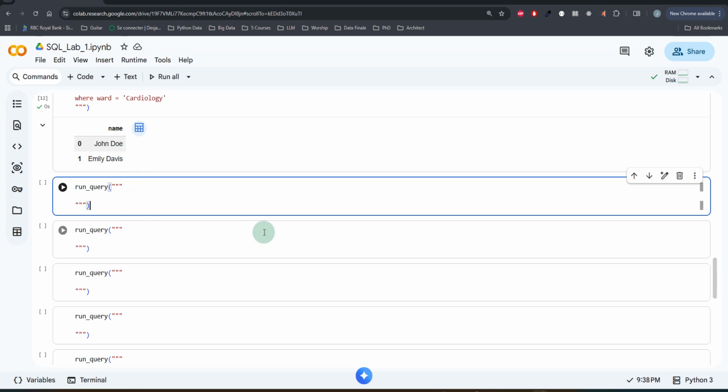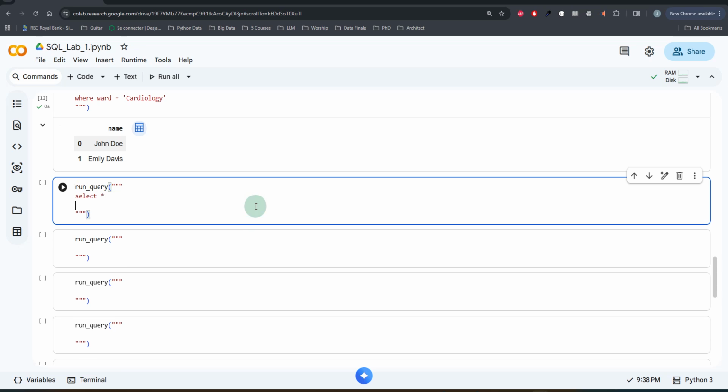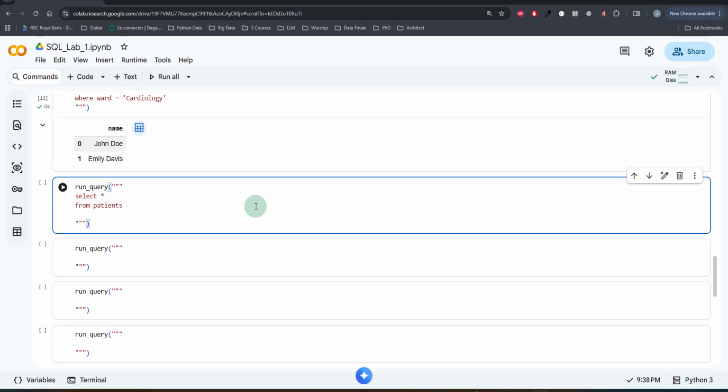Let's have fun with another one. Let's say we don't just want to see their name. We want to see everything concerning them. In this case, I'll say select, I use star. So it will not just give name, it will give all their information from patients where.